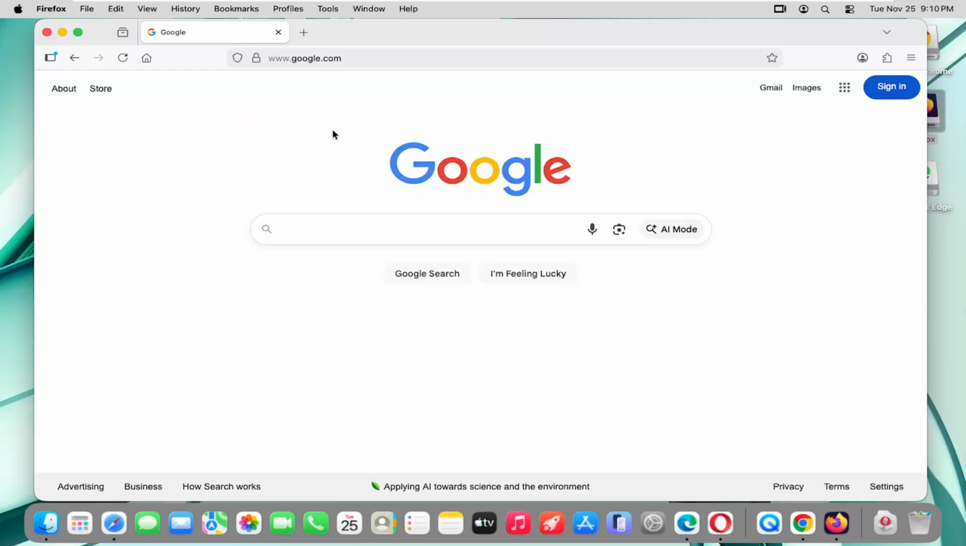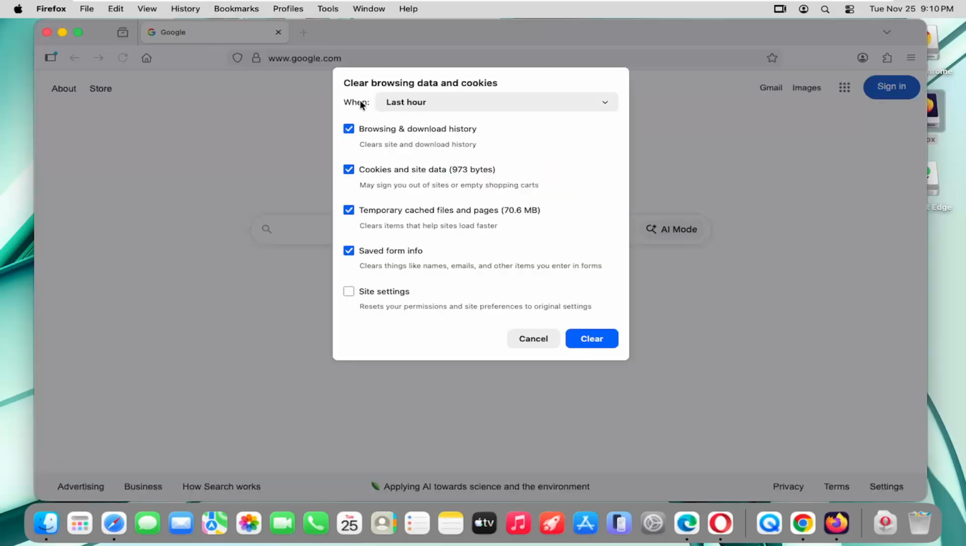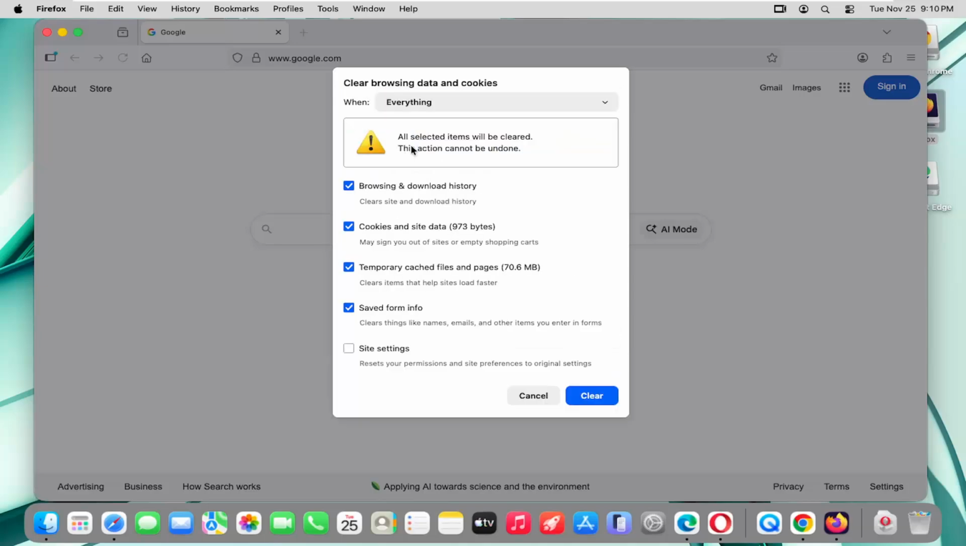So all you have to do is open up your Firefox browser and then select the history button up at the top in the menu bar and select where it says clear recent history. And where it says when, click the drop down and you can select everything or a more recent time period if you want. And then once you're done, just go ahead and select the clear button, and then you may want to restart the browser. And that's pretty much it.